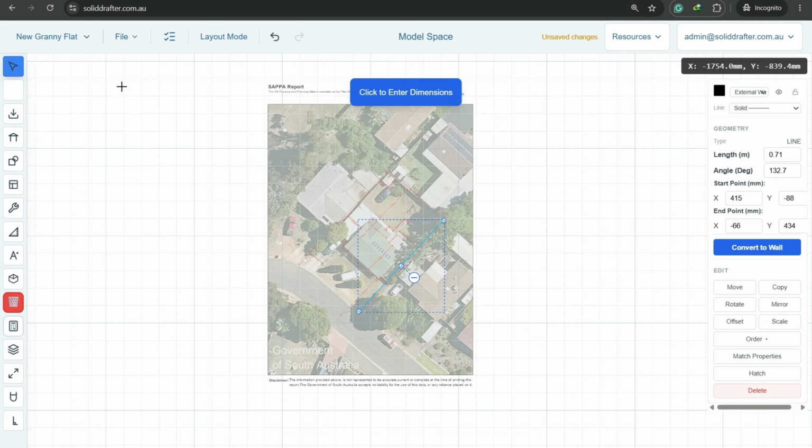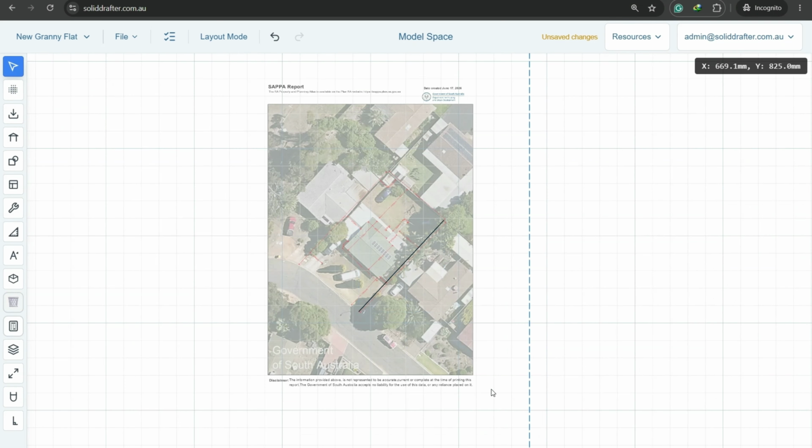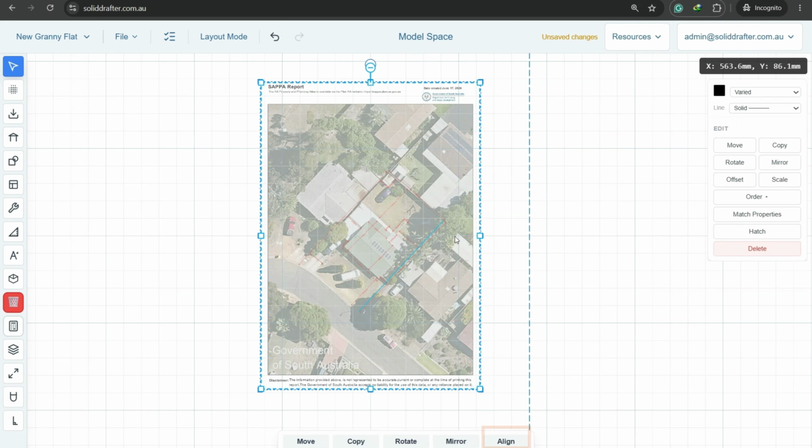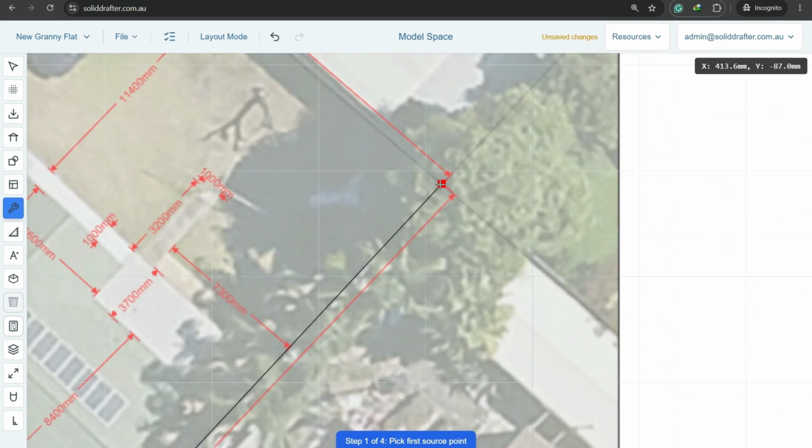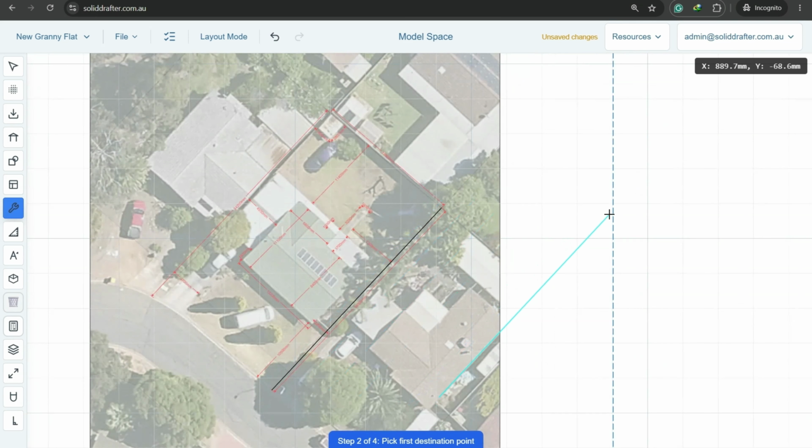Next, create a vertical reference line. Drag select the image and the new line, then run the align command. Now pick points on the newly created line and the reference grid line. This turns the image in a vertical position.